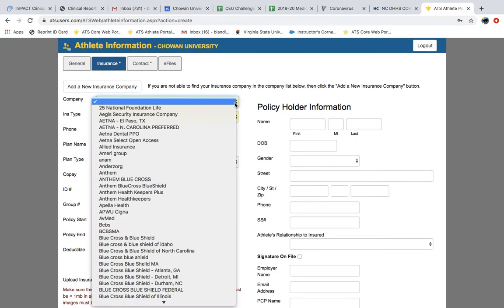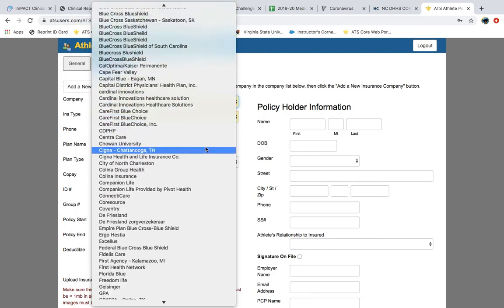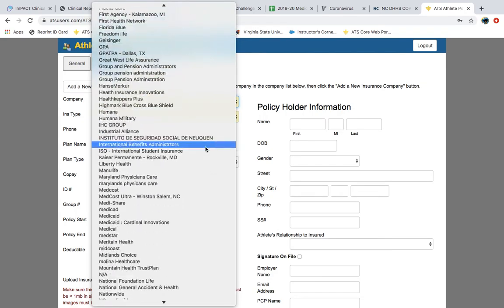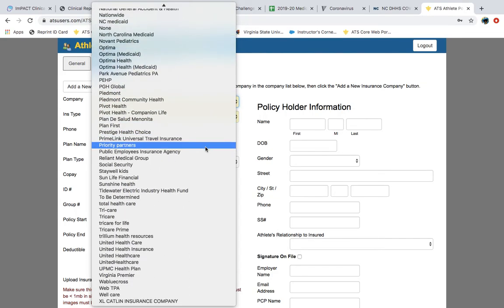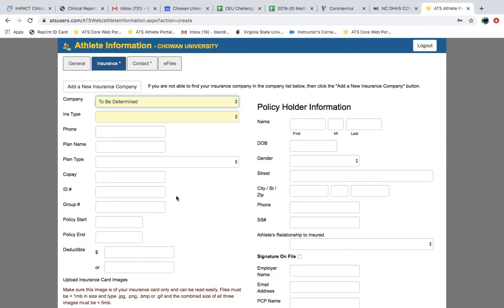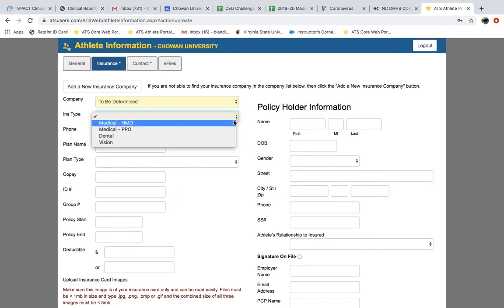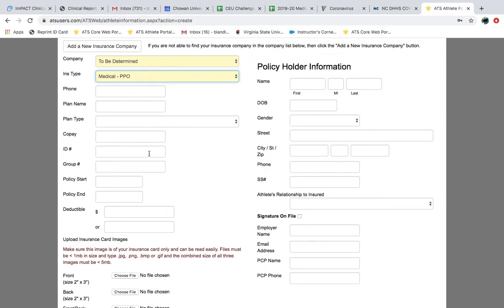If maybe you're an international student or you don't currently have insurance yet, until you know what provider you have, to get past this section, you can select to be determined. That'll allow you to continue on. Once you get your insurance information, your card, we can go back and complete this whole section. Insurance type, PPO, HMO, select what's appropriate, fill in all this information.